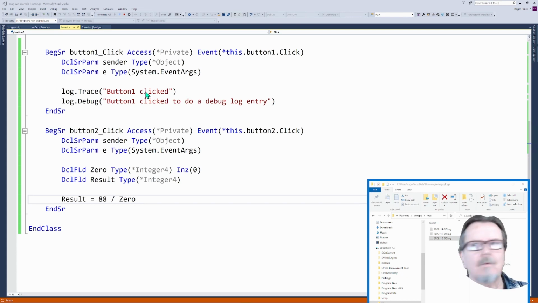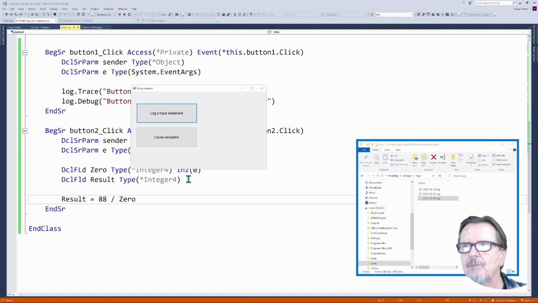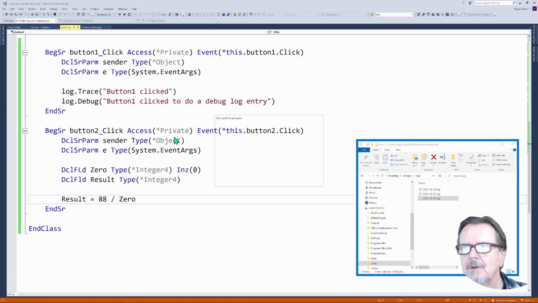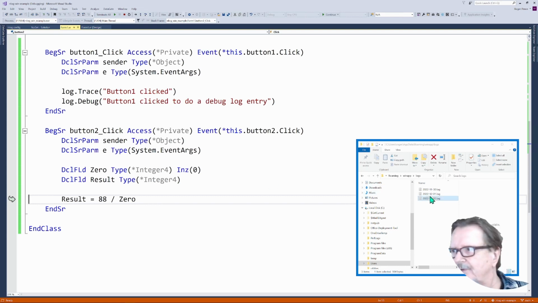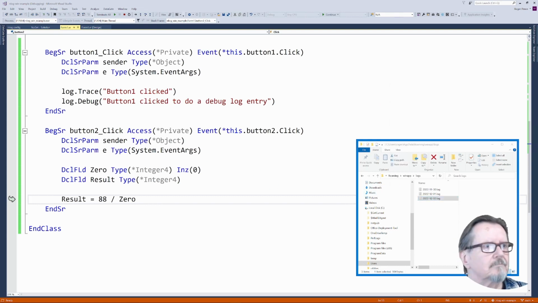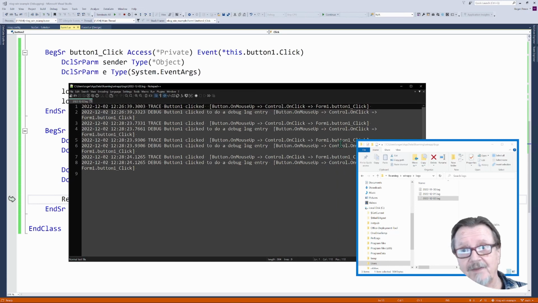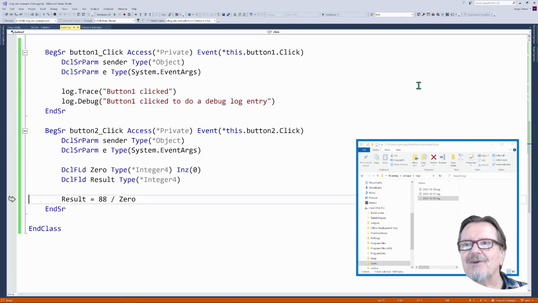Got it right here. And when I click that button, let's log a couple of times. When I click this button, an exception occurred. Now, watch here. We come over here to the log. No exception got logged. Nothing happened. Well, why didn't it? Because we didn't tell it to, right? We didn't say, hey, log that value.